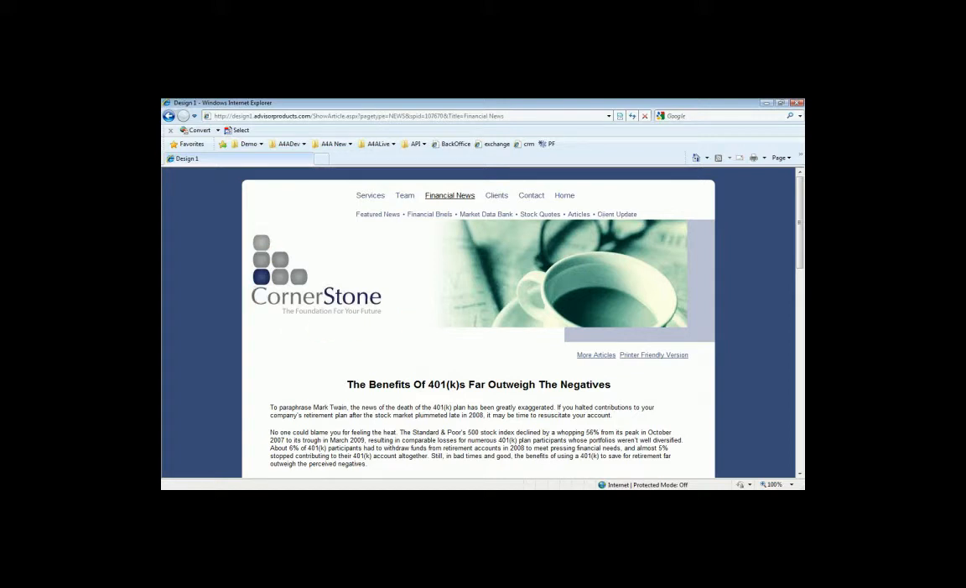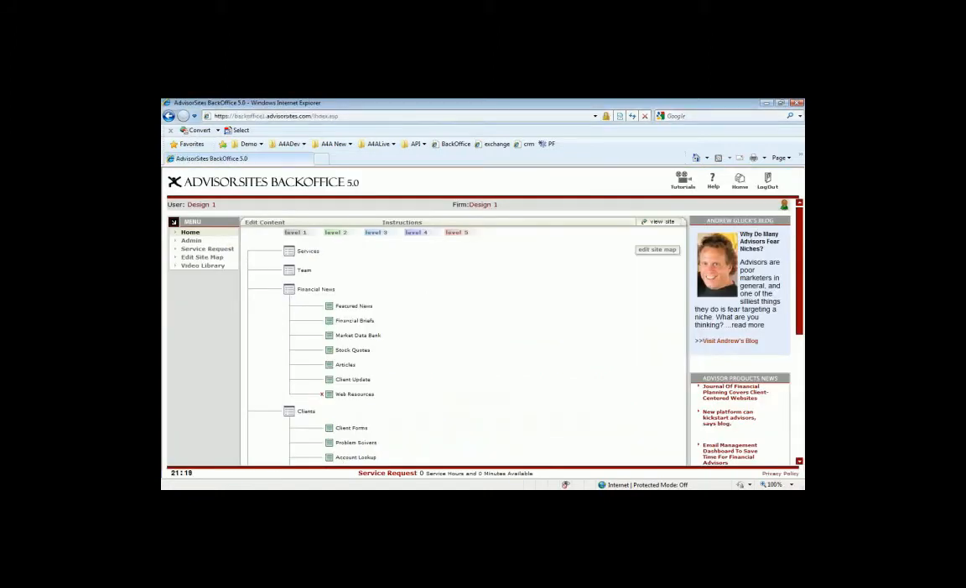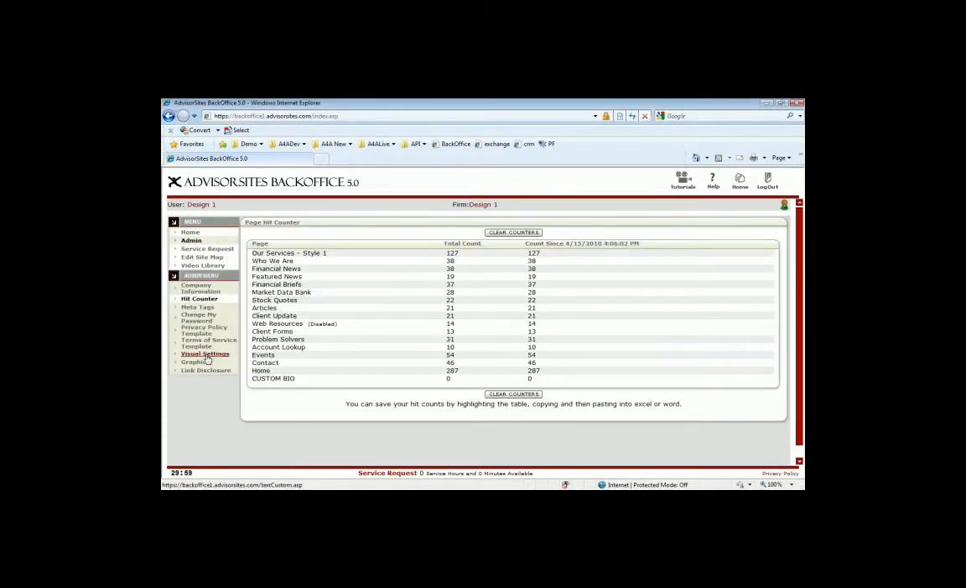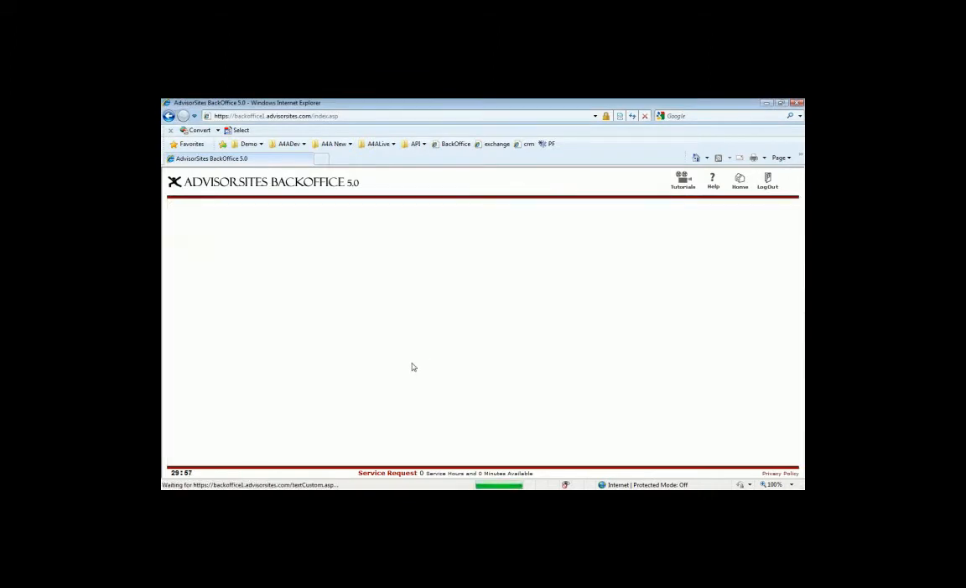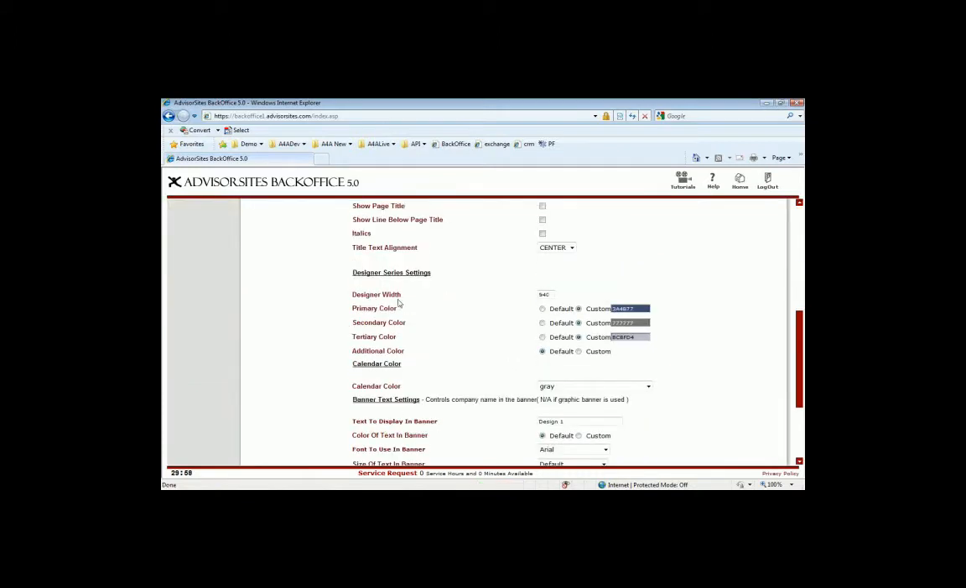So let's take a look at the back office and see what happens when we change some of the colors, so you can get an idea of which things are changeable and which aren't. So I'm in here logged into the back office as the administrator for this site, and I'm going to jump into the admin section into visual settings. And you'll see right here primary color, secondary color, tertiary color. I'm going to change these fairly radically so we can get an idea of what it would look like with a different color palette. So I'm going to make it a red color palette.